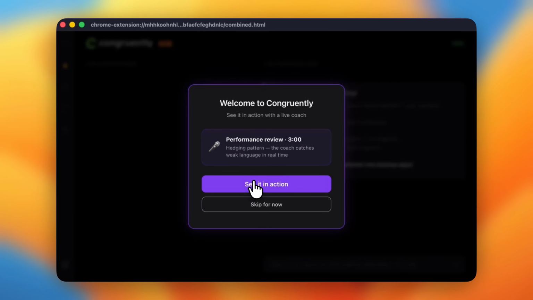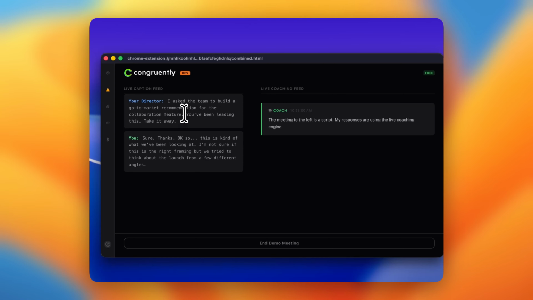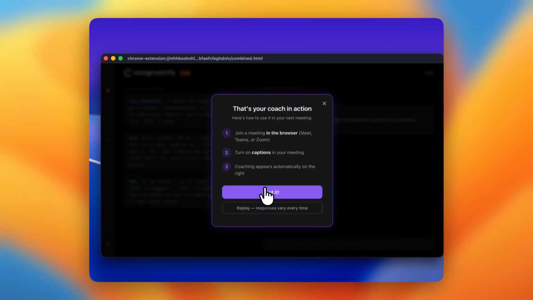So without diving into the interface, that'll be another video. But I just want to let you know the way that this works is on the left over here, you're going to see a transcript. This is a script. But on the right, what you see is an actual coach. This is the real-time AI coach. So give this a look. Hit demo. Whenever you're ready, you can replay it. And then click got it, and you're going to be in Congruently.